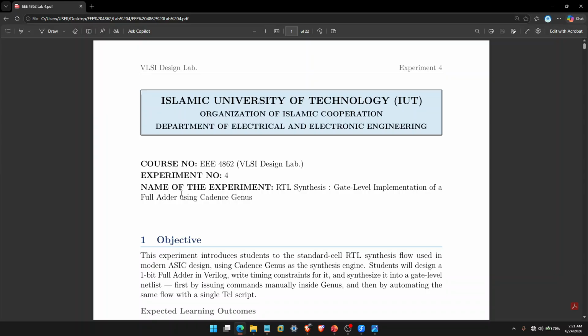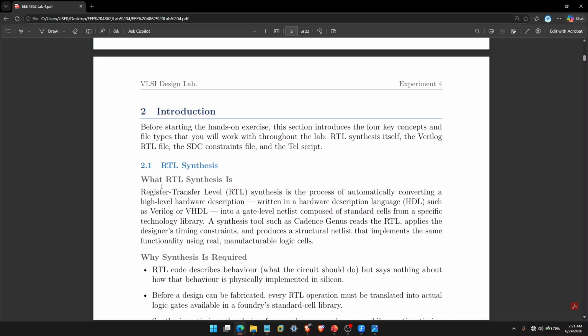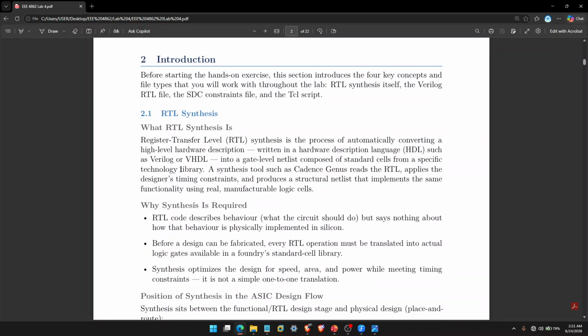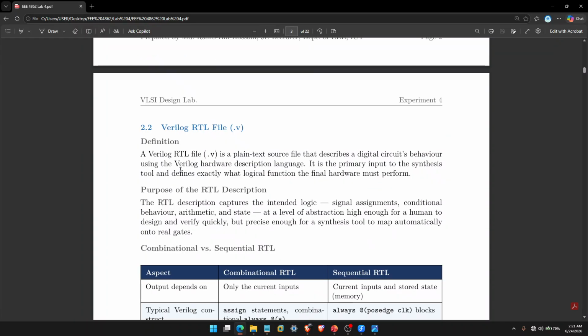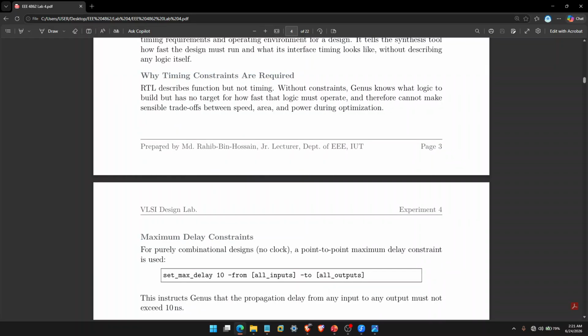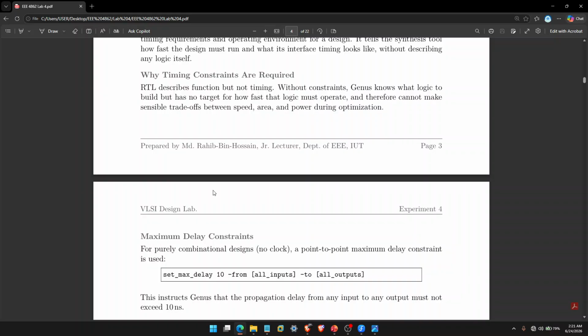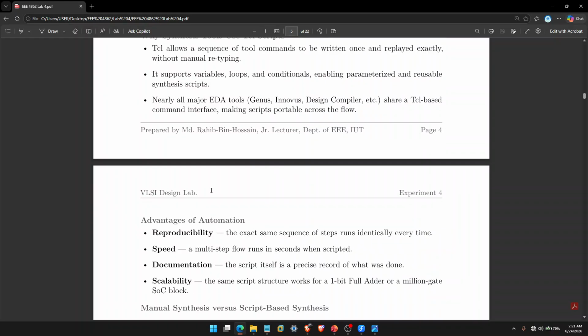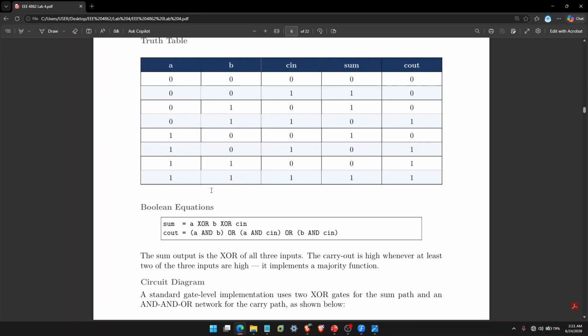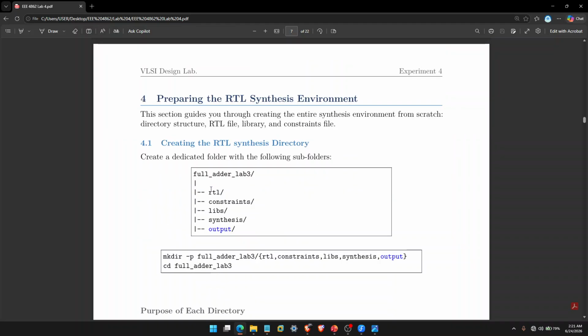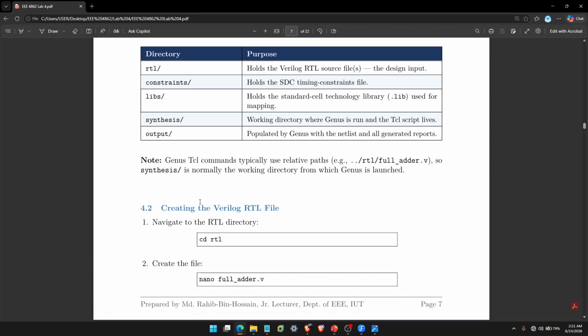Today's experiment is on RTL Synthesis, a gate level implementation of a full adder using Cadence Genus. So we have already learned what RTL Synthesis is, what is its position in the ASIC design flow, what your .v files, .sdc files, your TCL scripts are and all of that. And we have already seen that we're using a full adder as an example in order to do the RTL synthesis. And we have created our desired directory for the RTL synthesis environment.